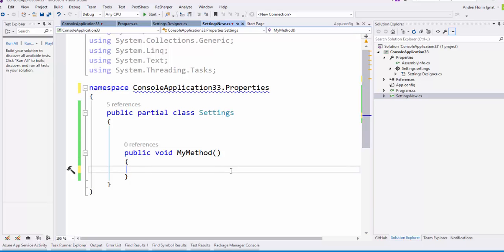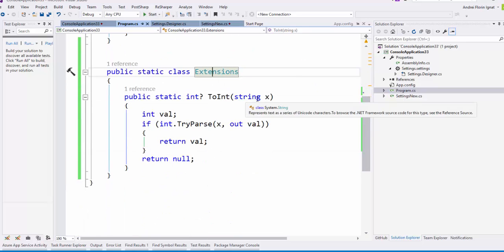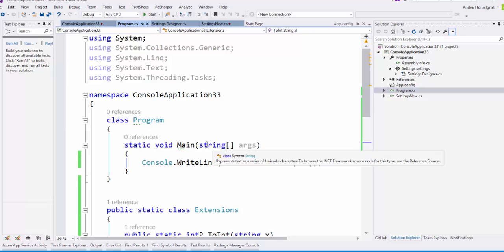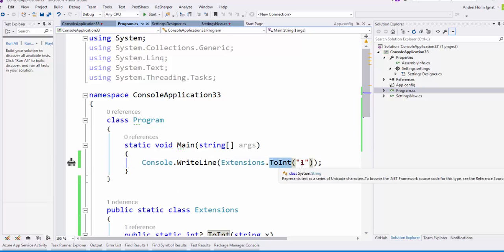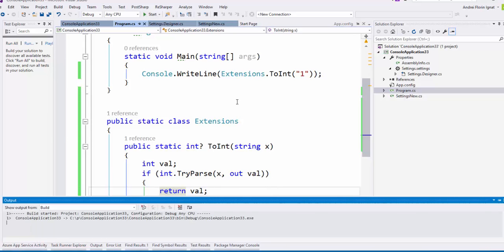The second part is, what if we have a class that is defined in another DLL and we could not modify? We have still one method to look like we modify the class. Let's see an example. So I have a class named extension, and for string I return either null if the string doesn't parse to an integer, or the value, and I will call like extension to int and then a string. Let's see how it works.